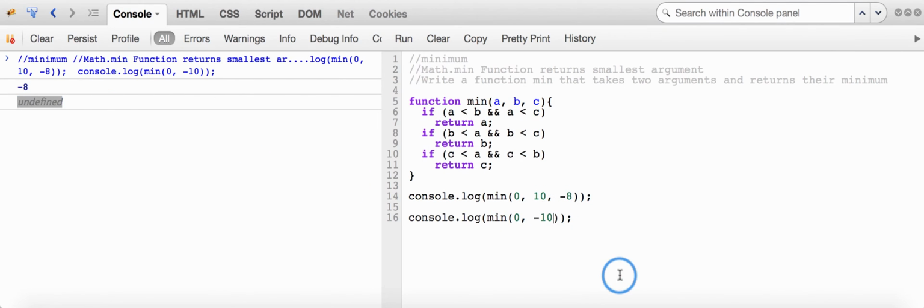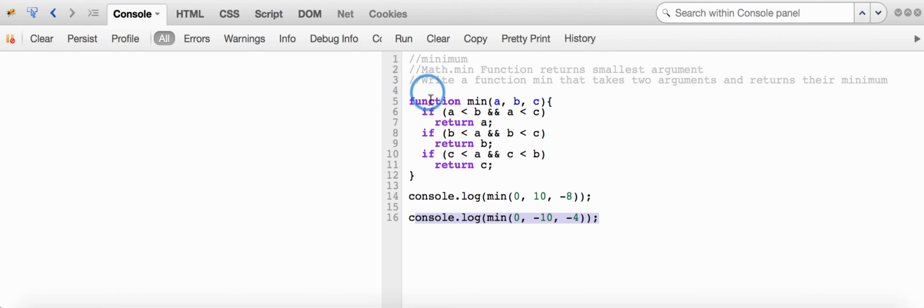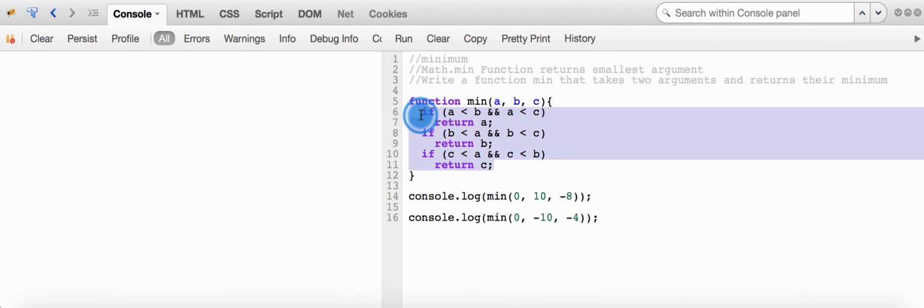So if I actually plugged a third value in, say -4, clear the window, and run the program, now I'm seeing that -10 is still the smallest value in my second function call. Alright, so I'm going to clear the window again. Well, I'm looking at this if statement. It looks a little bit chunky and not so clean, so I can actually refactor this just a bit.